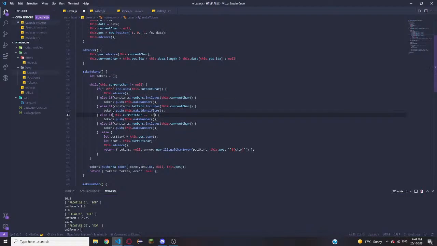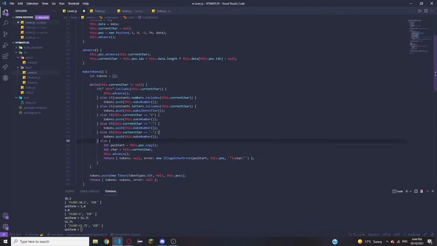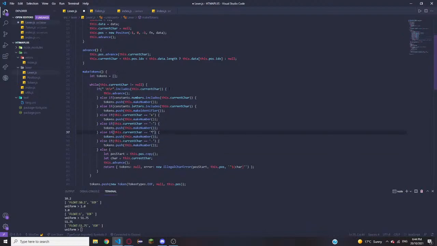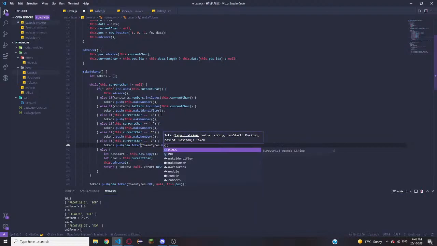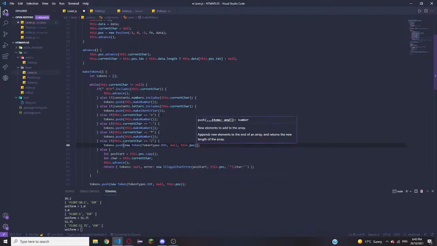Plus. Minus. Multiply. And divide. Now, all we're going to do there is create a new token with the token type of the corresponding token tag, null as our value, and then our position.